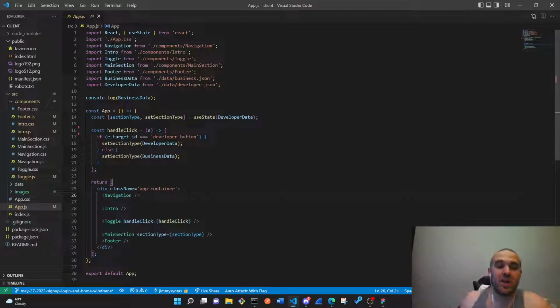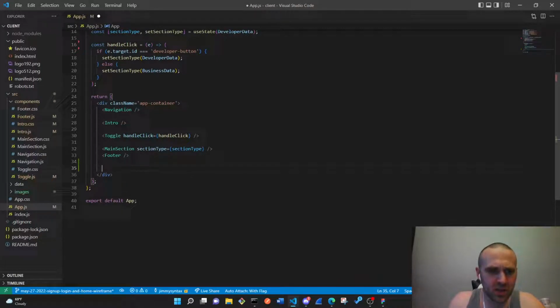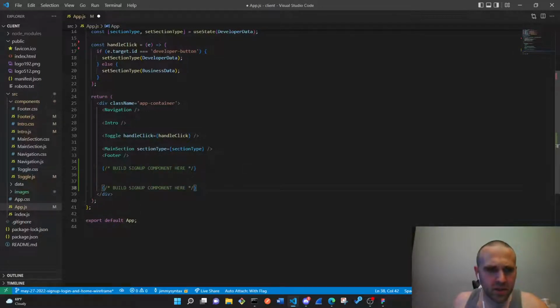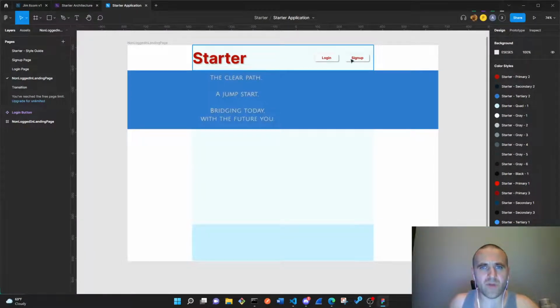So what we can do today, just to keep things super, super simple, is we will build the sign up component here. We will build the login component here so that we're able to see it. What I'm going to do is run npm run start so we can see what the project looks like right now. I believe the only thing that's done is the navigation, actually. At least the only thing that matches this wireframe is the navigation.